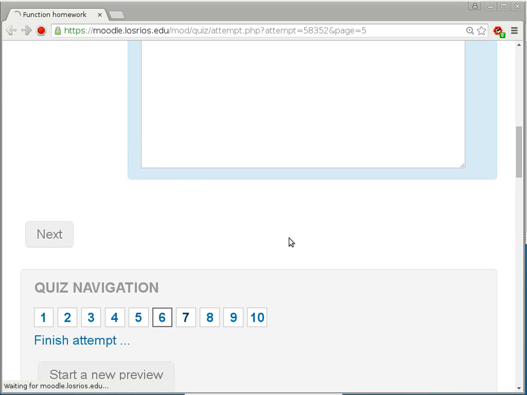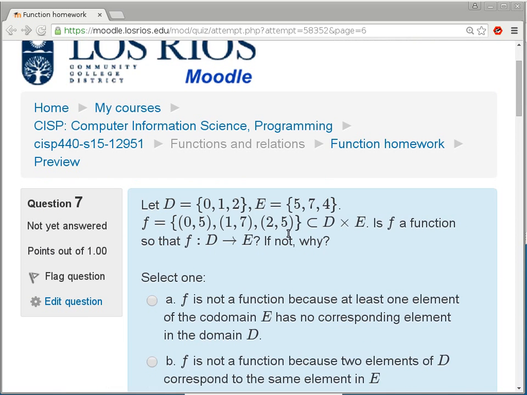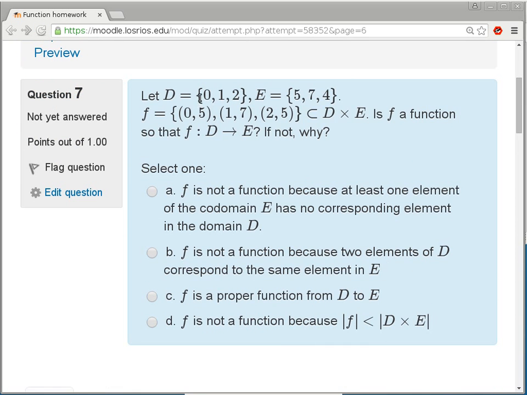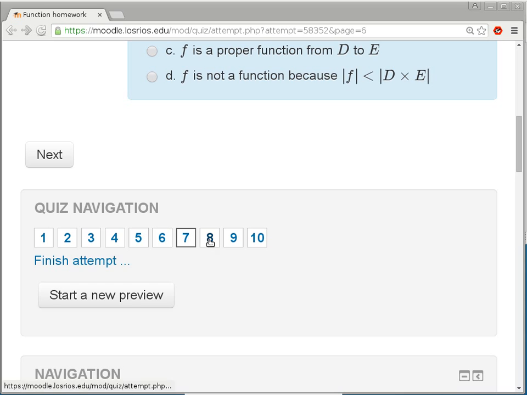And I think that's one that is neither. Okay, so this one is clearly stating what is the domain and what is the codomain, and is asking you a question of is f a function, and if not, why is it not a function? Okay, number 8.